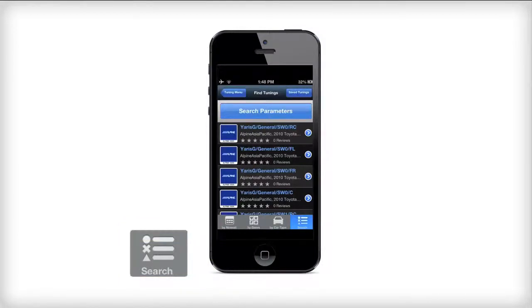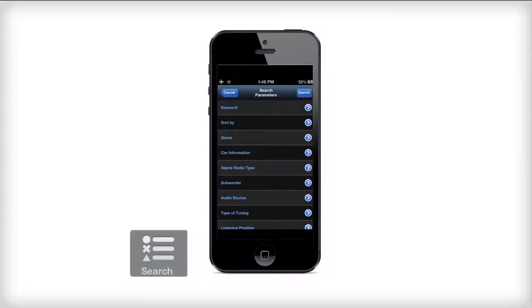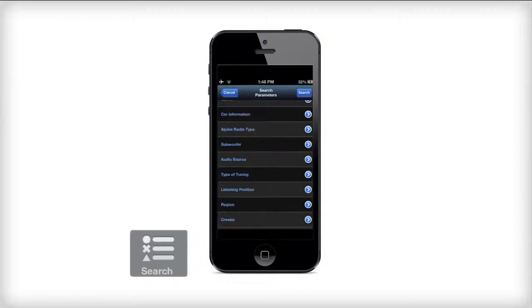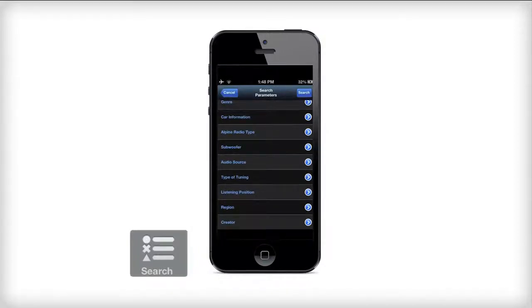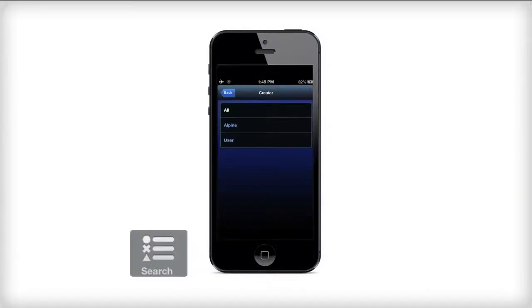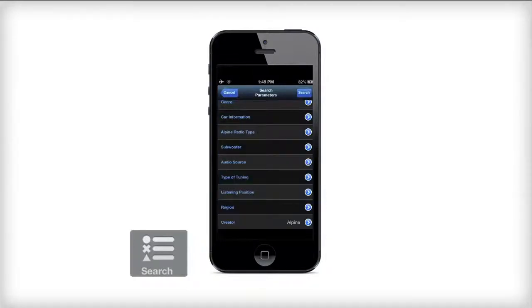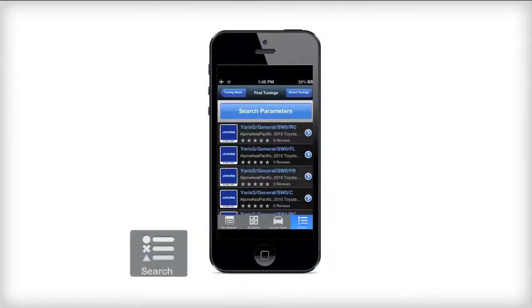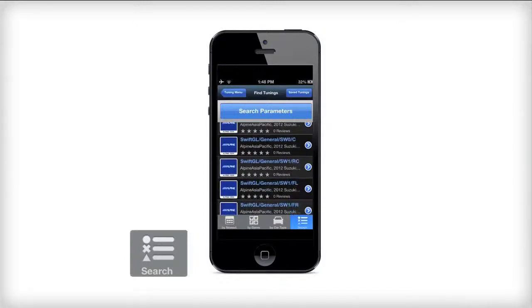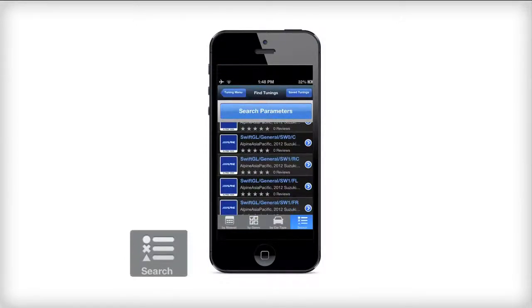Now what this allows you to do is pick the search parameters that you want. So I can go into search parameters and you can see I can search by any of the possibilities here: keyword, car information, subwoofer, audio source. One of the things I like about this feature is you can pick only Alpine or only other user tunes by clicking on creator. So if you go down to creator, you can see all, that's where it's set now. So that's going to show you all the tunes either by user or by Alpine. If I just want tunes that are just Alpine tunes, I can do that. So now I click that, hit search. Now the only tunes I'm going to see on the list are tunes created by Alpine.